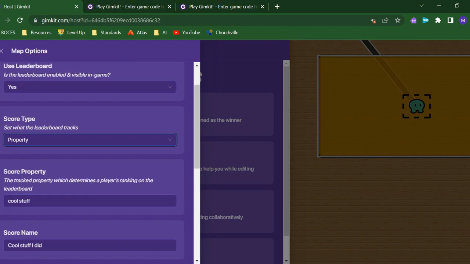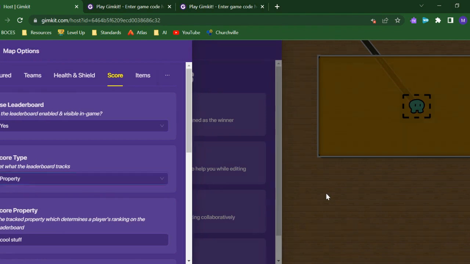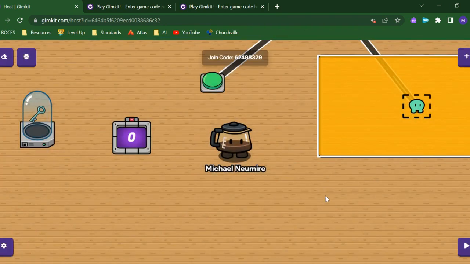Very creative. We can actually use property to update our leaderboards based on a number of different factors, not just number of knockouts or number of a specific item collected. So property can help us increase our score in our game from a number of different factors. So let's look at how we would do that.